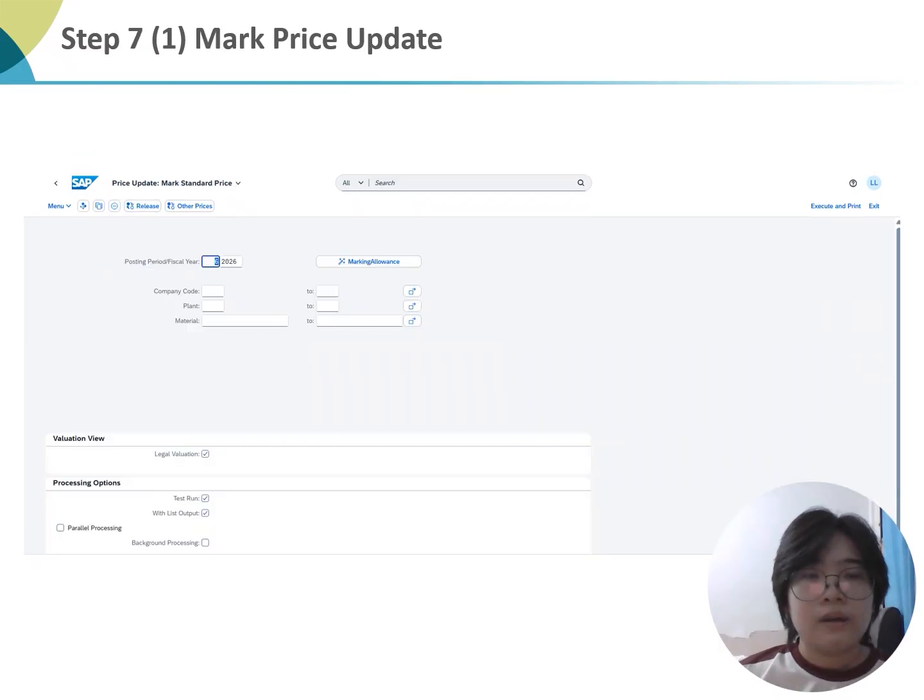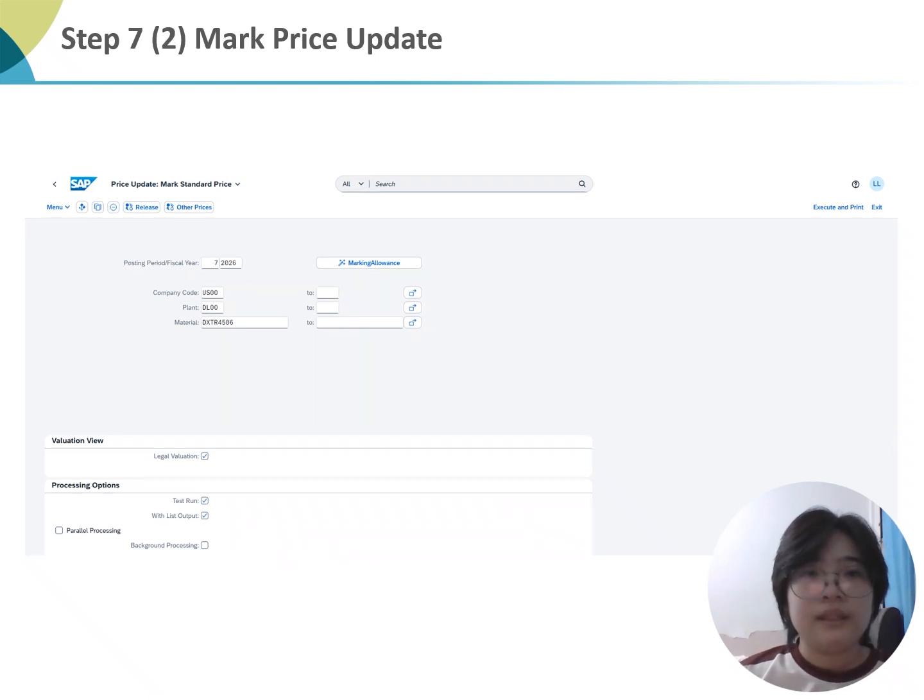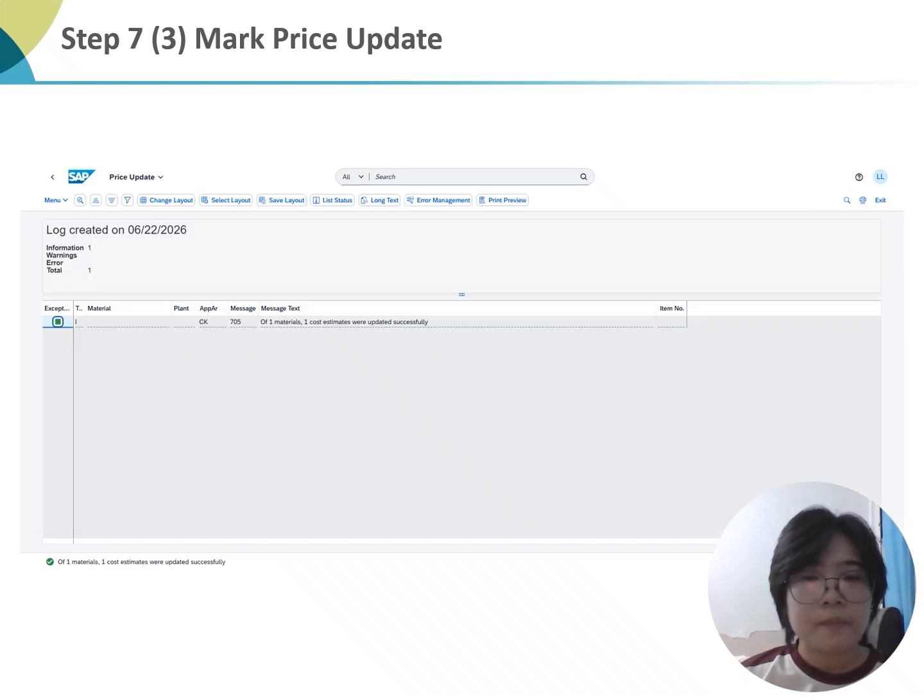After generating the cost estimate, the next step was marking the price update. Marking prepares the calculated cost for future release. At this stage, the new cost is stored but not yet active. This review stage allows the organization to verify cost calculation before implementation. Once verified, the marked cost estimate is ready to proceed to the next stage.